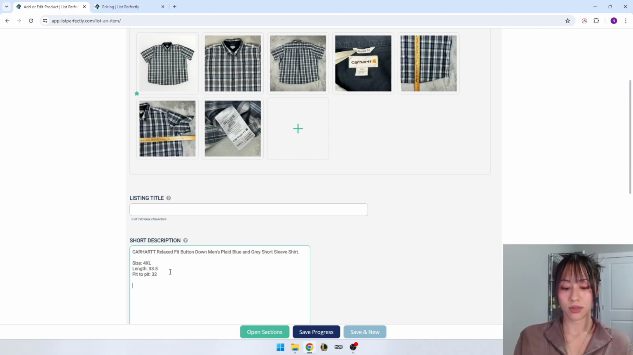I also like to include condition in the description. And here's where I write new tags if it is. Or I write pre-owned and then the state of how the pre-owned is. Great pre-owned like new. Or is it good pre-owned but has discoloration or stains or holes or yada yada yada. I add that here. Or fair pre-owned, this is where I write that. But this one looks brand new. So I'm just going to write great pre-owned, no flaws.